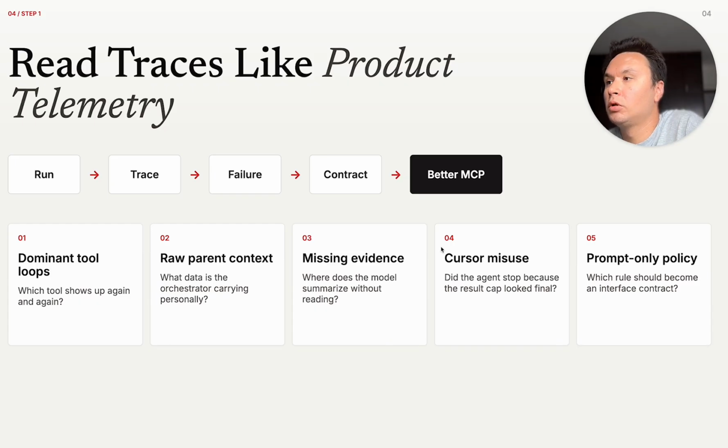Which tool dominates the trace? What raw objects are entering the parent context? Which policy is being rediscovered inside every run? Those are the questions that, if you cannot answer them about your own MCP server and agent, are the first step you need to do. You need to answer those questions.